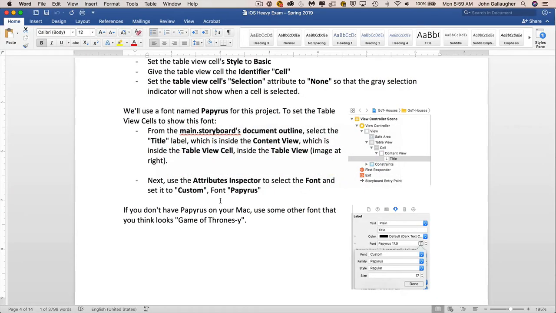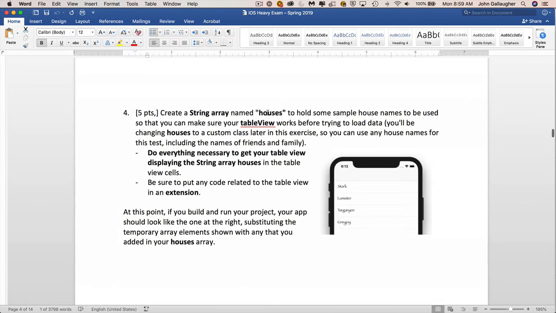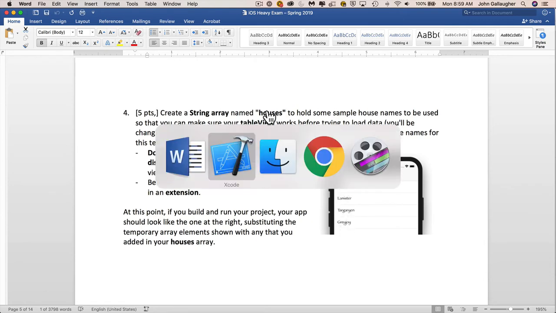Now, next up here, it says create a variable named houses, and it's a string array, and it should hold a sample of house names in here. You can put in any. This is just temporary, but then we're going to do everything necessary to get our table view to display the array of houses, and put that into an extension. And again, the actual data in here, we're going to change the data structure, but we just want to make sure that our table works. So that's why we put some bogus data in here, just inside of a single string array. And again, that should be called houses.